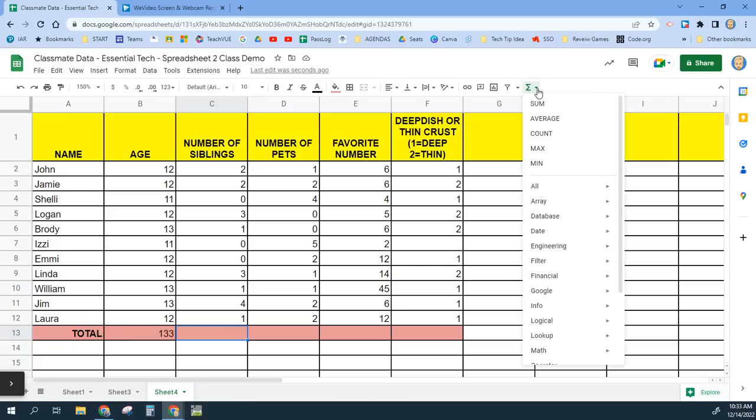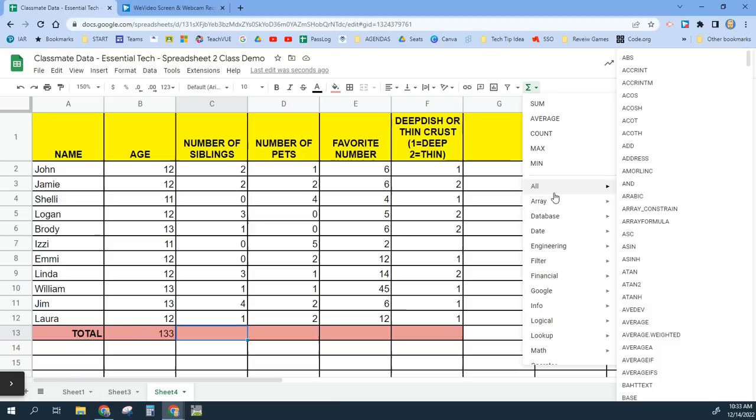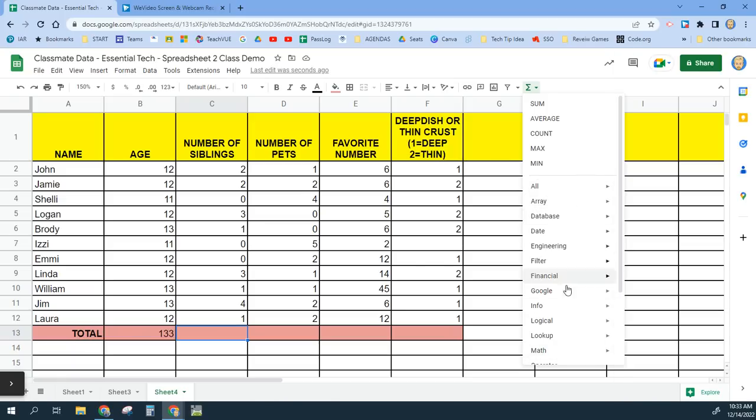So I'm clicking on the arrow to get the huge list. It's got the top 5 most commonly used functions at the top, along with a ton of different categories, none of which we'll necessarily use in 6th grade. But for this one, we're going to use sum. So sum is for adding.